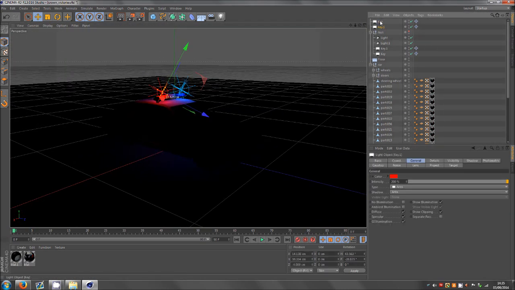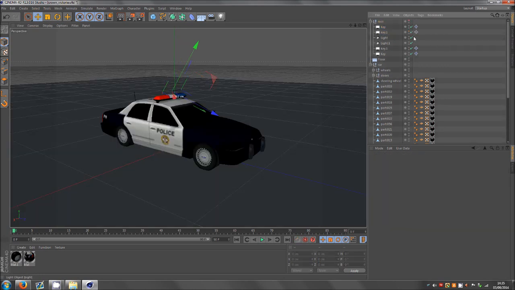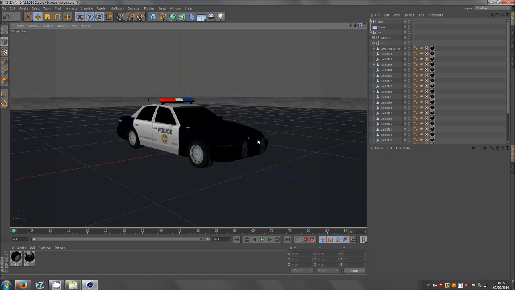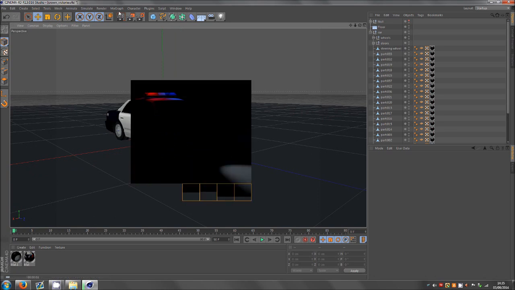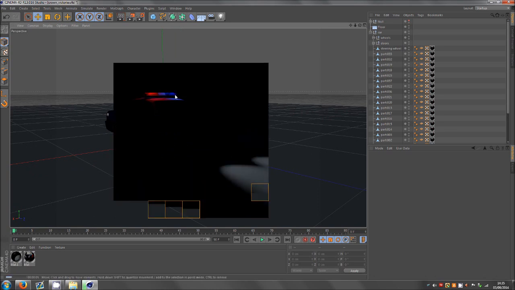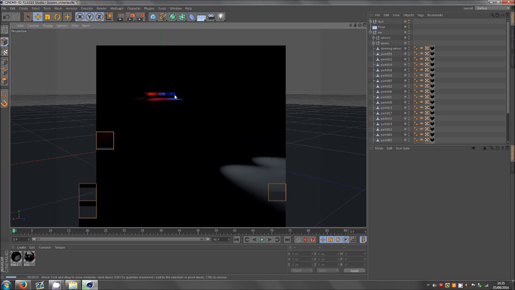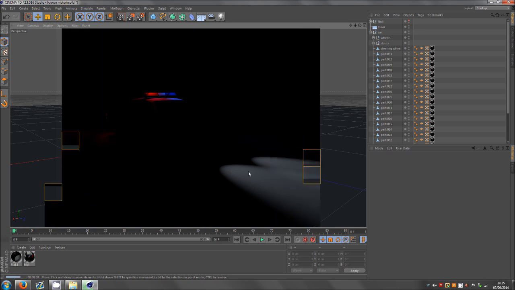And there we go. So if I now pop these into the light folder, because it's hidden, you can't see the light now. When I render it, let's see what we got. Alright, so we got the red and blue flashing lights, so we can see they're clearly illuminated. And we have the headlights.